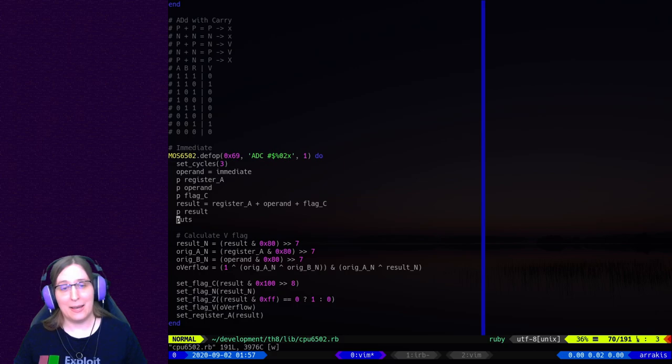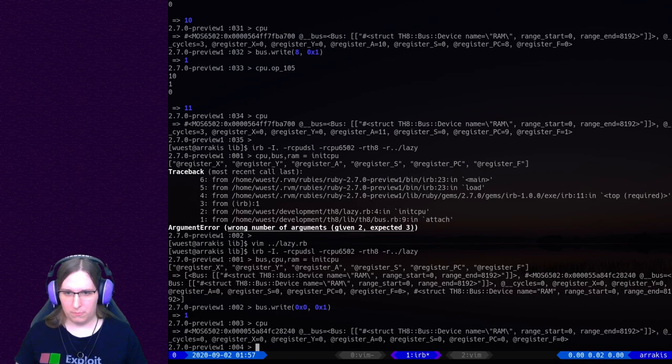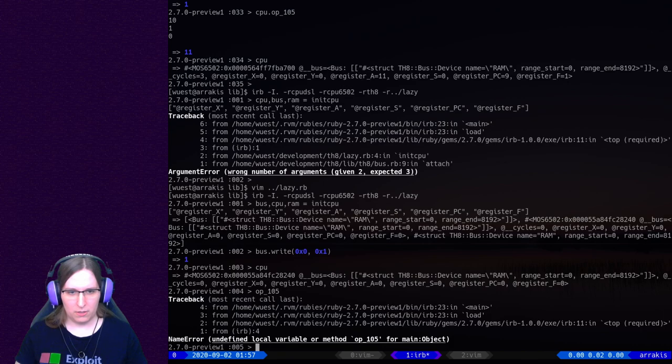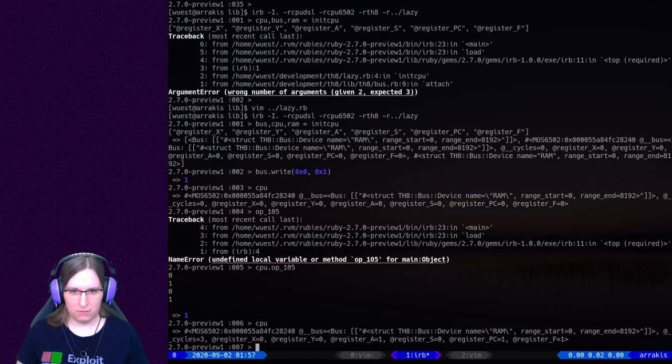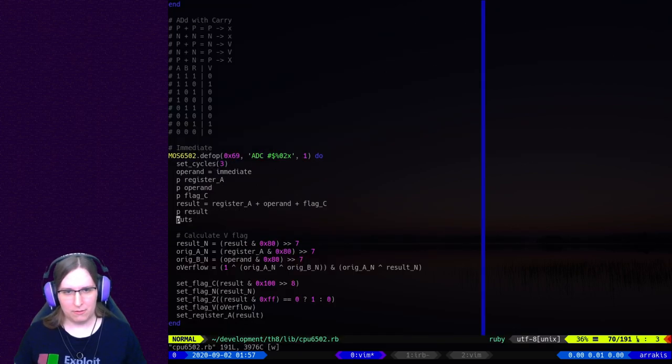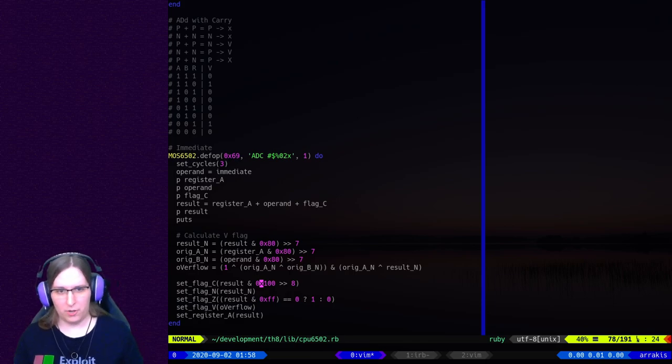What am I gonna do? I'm setting the carry flag for some reason and I have no idea why. Let's figure that out. Right, our first address: the CPU PC is at 0. I'm gonna call op 105 on the CPU. So 0101, that's what I expect. But the carry flag is being set. We're going to set flag C here. Result, and next one, 100 right shifted 8.